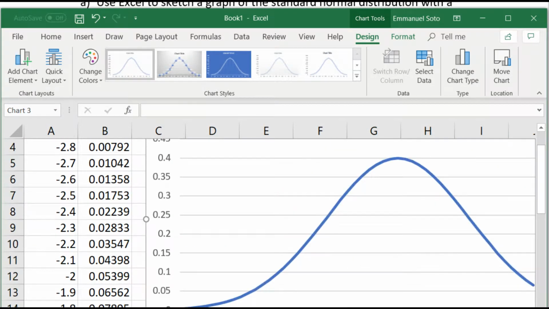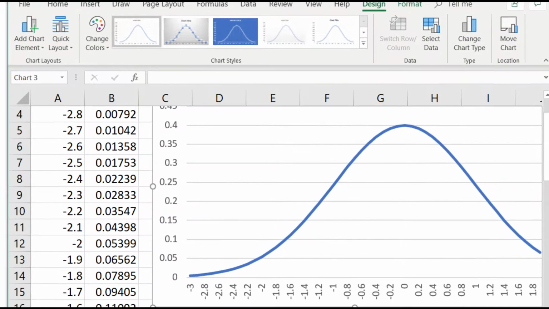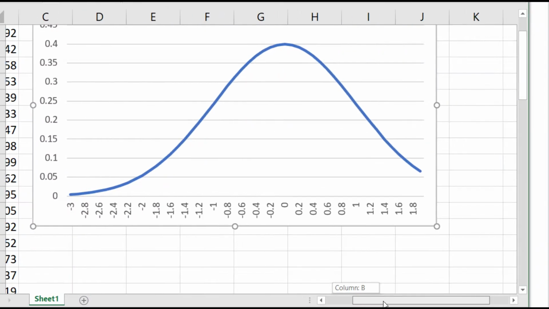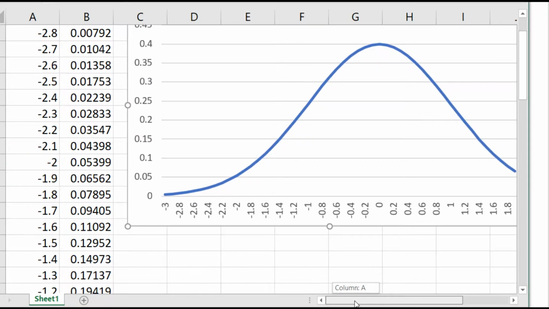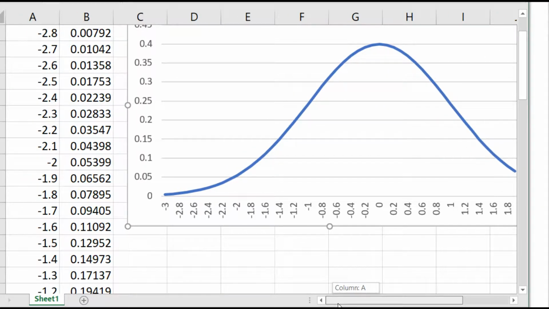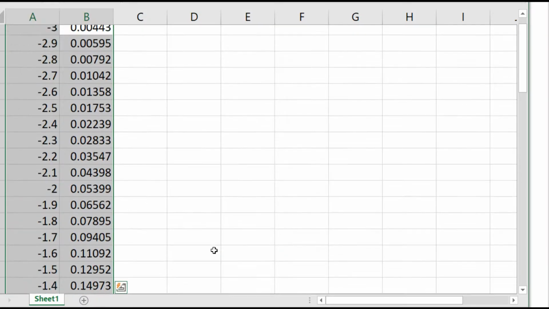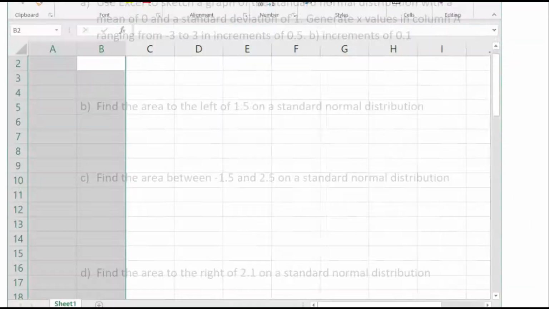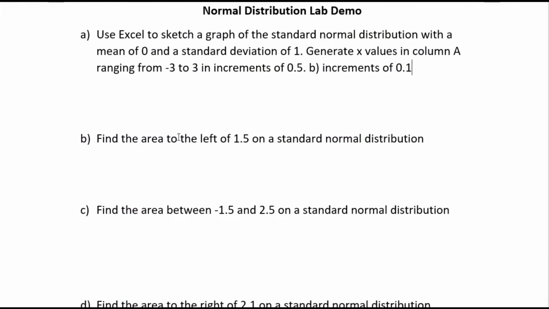Okay, and then there is our curve. Notice it looks smoother than before. That's just to show you the difference between the increment values. Now, the next thing we're going to look at is part B.